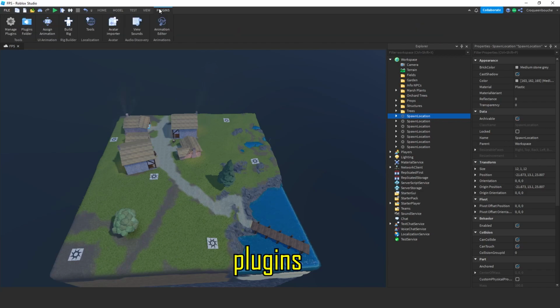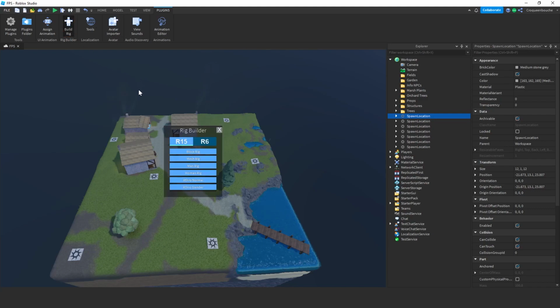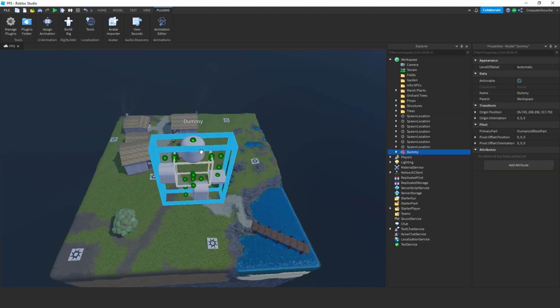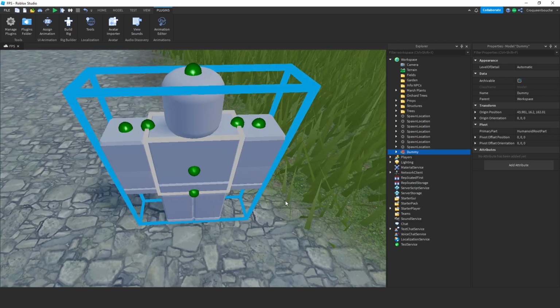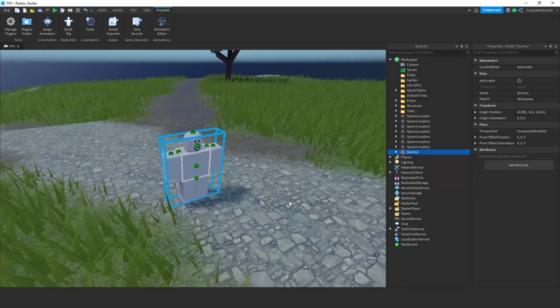I'm gonna click plugins and select build rig. I'm gonna use R15 and select block rig. So this will be the character. We are gonna animate this character and it will be used as the avatar of all the players.